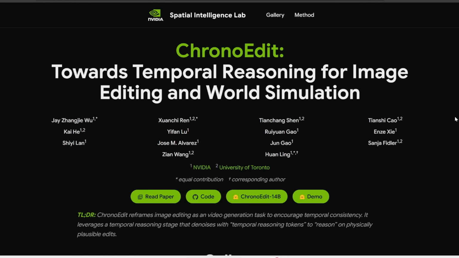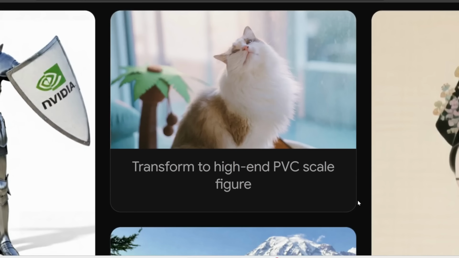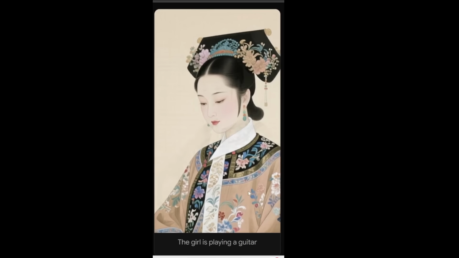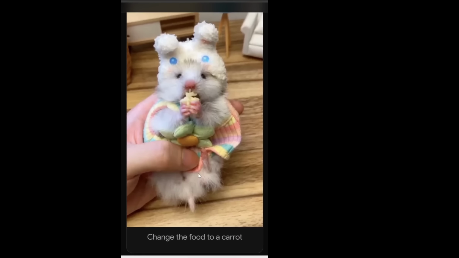Now, a few weeks ago, I featured this image editor by NVIDIA called ChronoEdit. This is basically NVIDIA's version of Nano Banana. So this also allows you to edit any image using a text prompt. For example, we can turn this into a figurine like this, or we can get her to play guitar like this, or we can rotate the pose of this character, and here's what we get. Or we can change this food into a carrot.